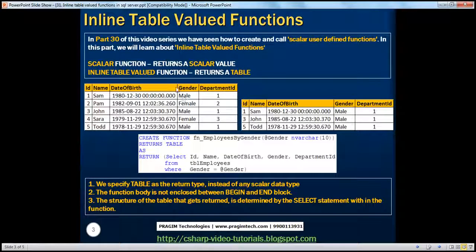If you look at this, I've got an employee table which has ID, name, date of birth, gender and department ID columns. I want you to write a function that can give me the output that you can see on the right hand side. The function should return employees by gender. For example, if I pass gender as male to your function, I want only the male employees to be returned. And along the same lines, if I pass the gender as female, I want only the female employees to be returned. To do that we use the create function statement, as we have used it to create a scalar function.